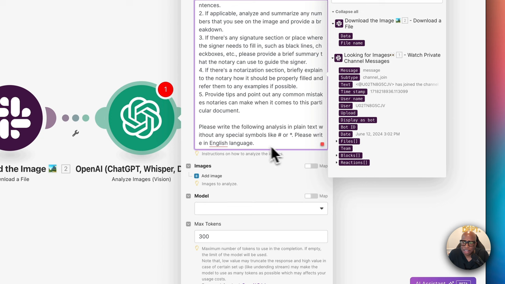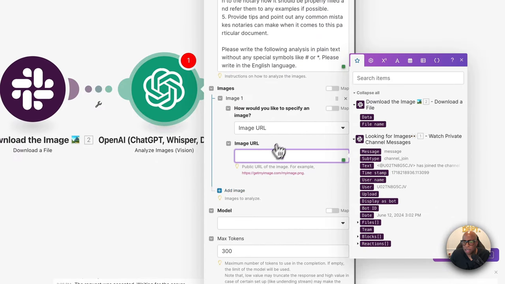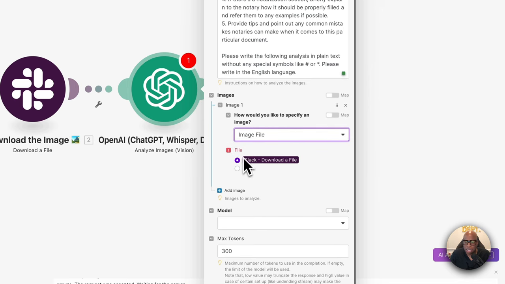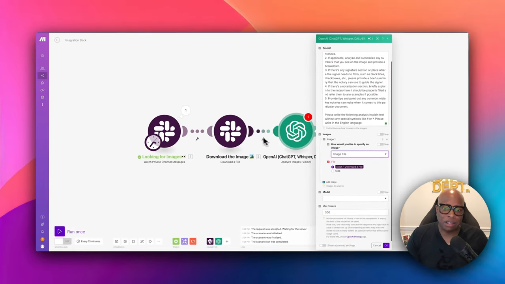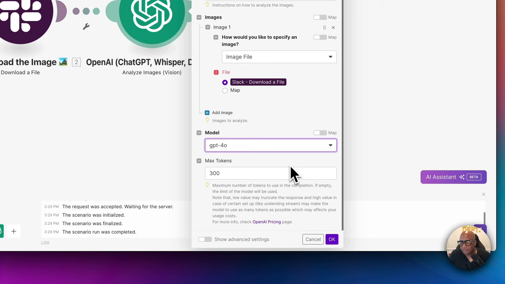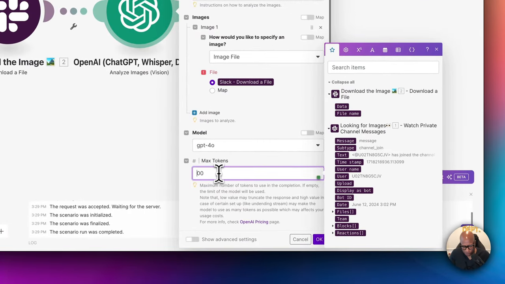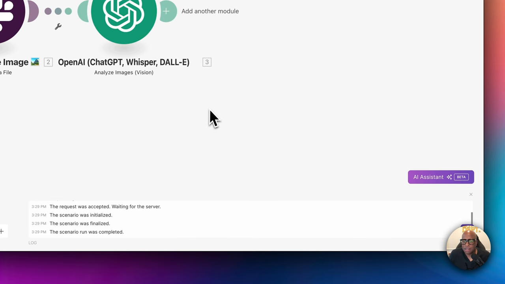Please write in English, in the English language. Okay, so the image we want to add is the image URL. Actually, no, we want to do the image file, and it's going to take it from Slack. So it automatically knows that the image file is uploaded to Slack, and it's going to analyze that image. What we're using is GPT-4o, because GPT-4o is the inclusive vision technology that allows you to analyze images. Okay. And we're going to use, say, 4,000 tokens just to give ourselves enough breathing room. Okay. So we hit okay.